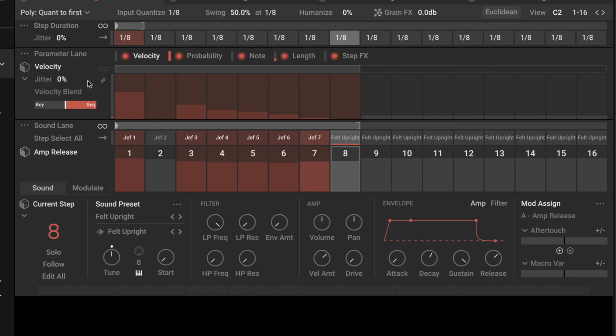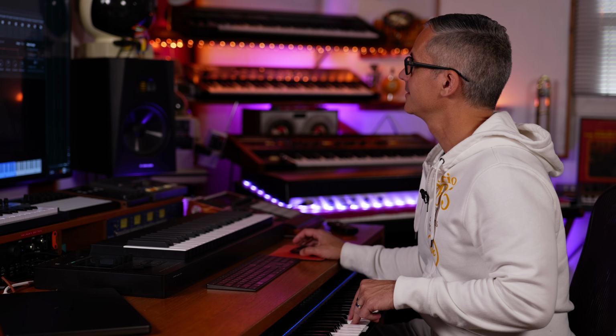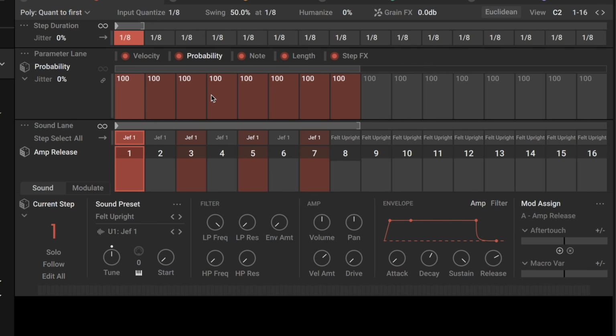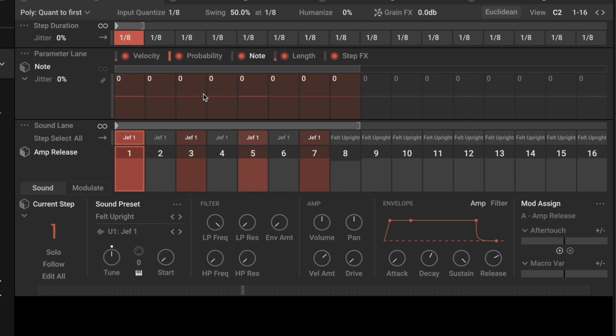Okay, so there's velocity right here. I can turn off some. Nice out of tune guitar note. Okay, cool. I do recommend doing something ridiculous like this because your brain can start making some actual connections of what's happening. Probability just means, what's the percentage that it's going to actually fire? And then for note, we can take it up an octave.